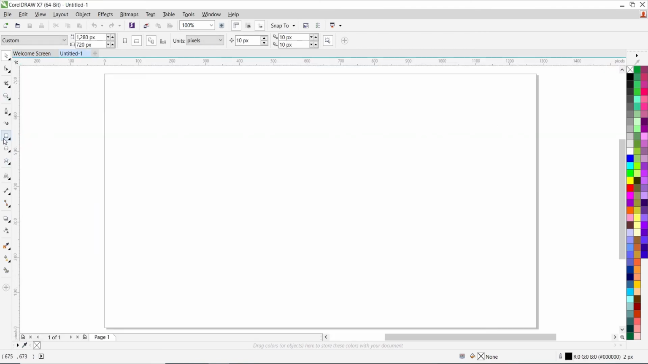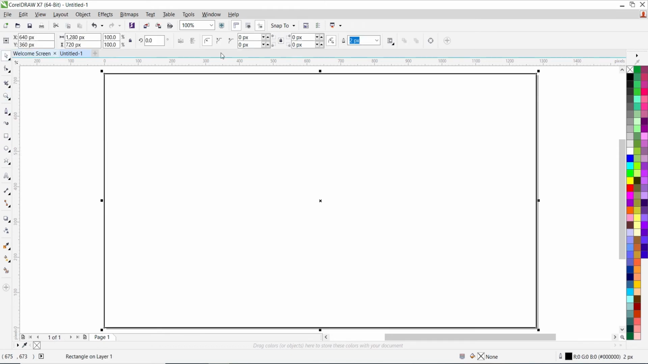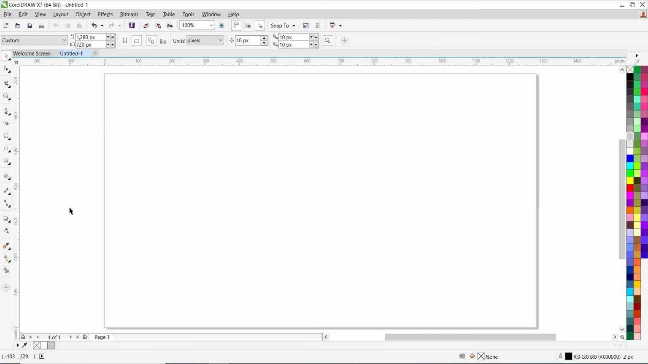I click on the rectangle tool, double click, fill white color and outline in gray.